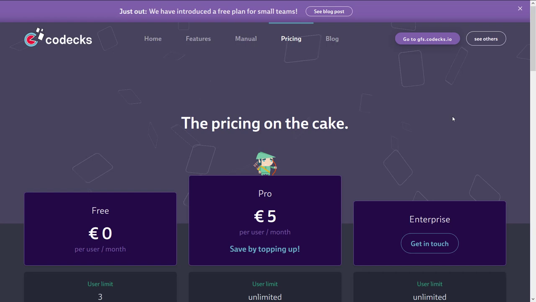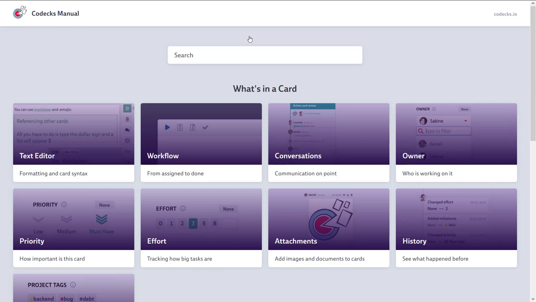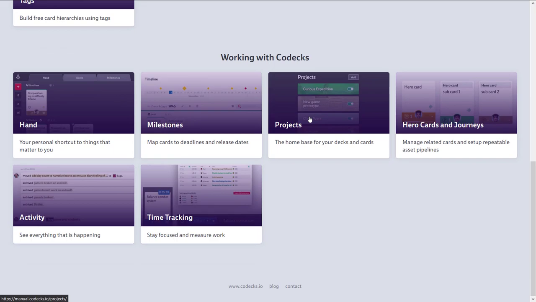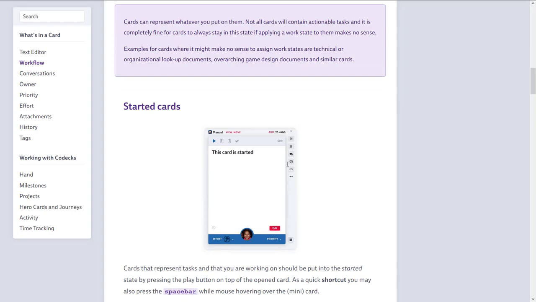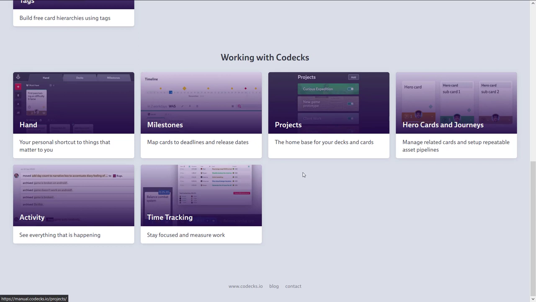The other cool thing here is there is a manual. The manual basically breaks down everything you need to know about everything we just kind of briefly looked at there. So individual tasks, you want to walk through how the workflow of things work. It is well documented step by step, etc. Everything here is pretty much well documented. So if you want to get started with Codecks, it's actually pretty simple.